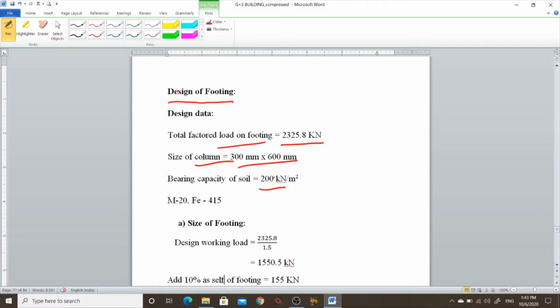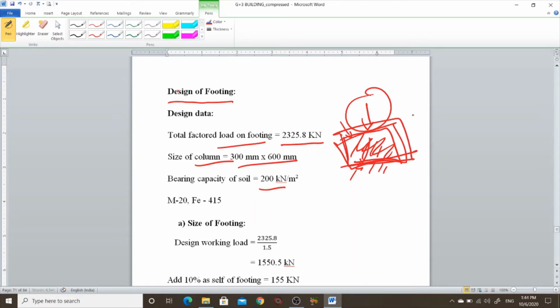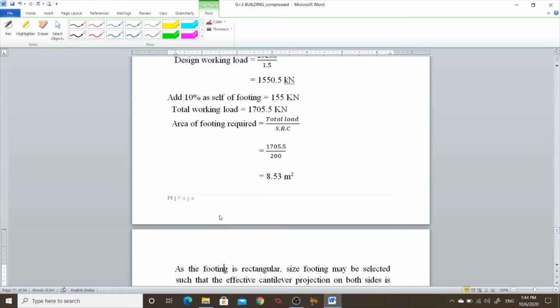So if there is a load from the column and here is the soil bearing capacity, I have to make some section here which will resist the load and transfer the load from the column to the soil. This section is called footing, which is used for the transfer of load from column to soil. Here is the concrete grade and steel grade.